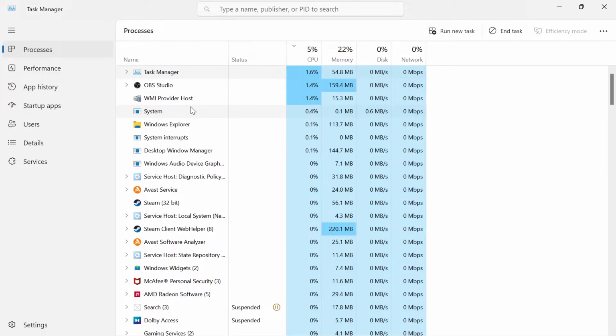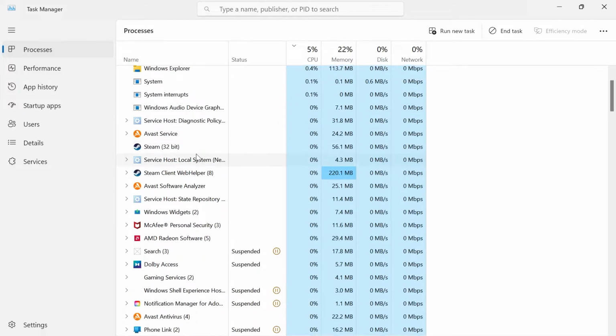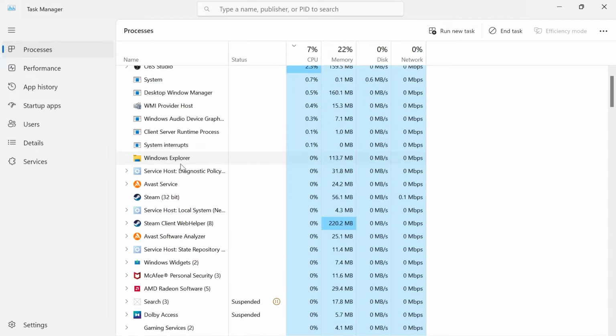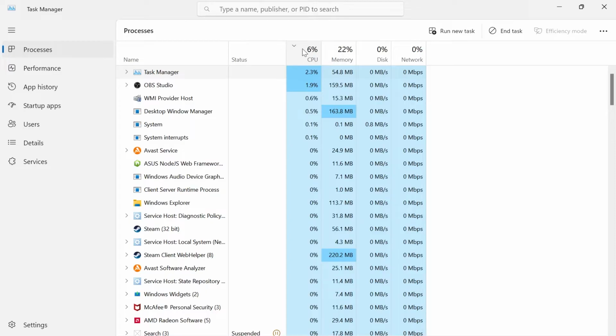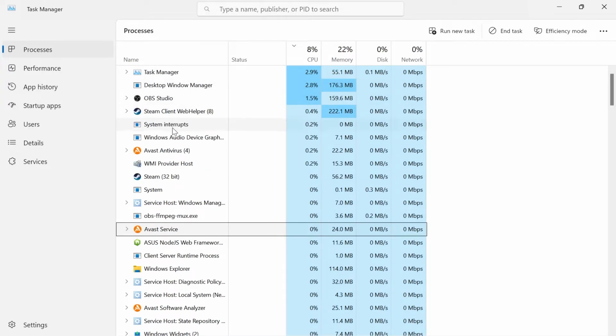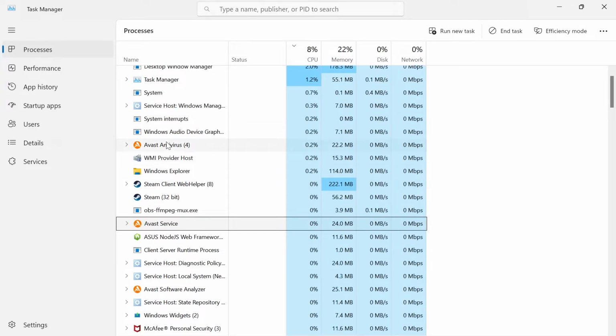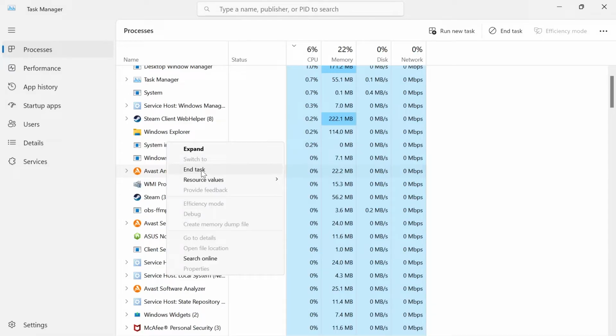So all you need to do is go through this list of applications and just shut down anything we're not currently using. You can even order this by which ones are using the most amount of CPU by clicking this CPU button over here. And to shut down a process, all we need to do is right click on the process and come over to End Task.